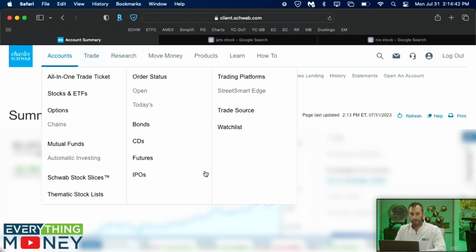It's going to give you the option to do all different things. You can look at anything from bonds to CDs to futures to options. And if you want to see the options chain, there it is. But what we're going to do today is just go and trade a stock. So we're going to click stocks and ETFs right here.